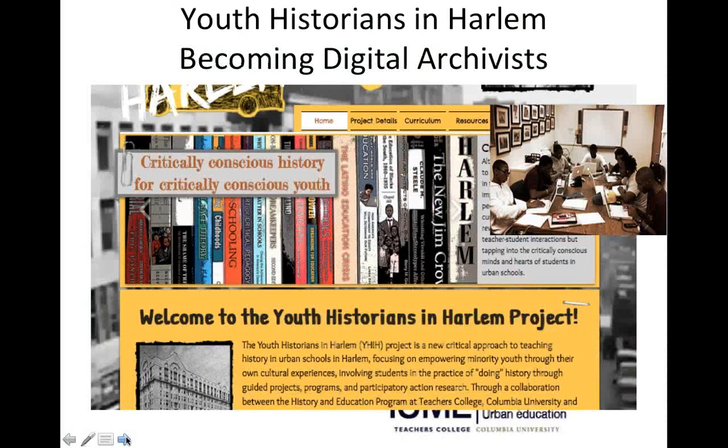This is a project that we're doing now in middle schools and high schools here in Harlem, where young people are creating original historical projects around their neighborhoods, and they're scanning some of the materials that they're collecting. They're turning them into digital archives. The digital archival material that the young people are collecting is actually becoming a part of a larger archive here at Columbia University and at the New York Public Library.